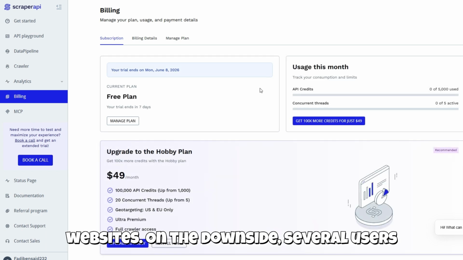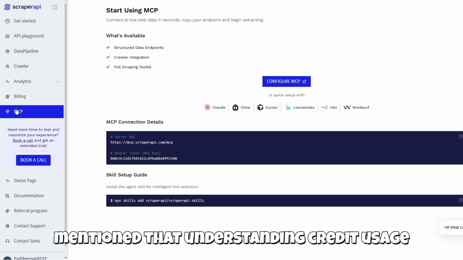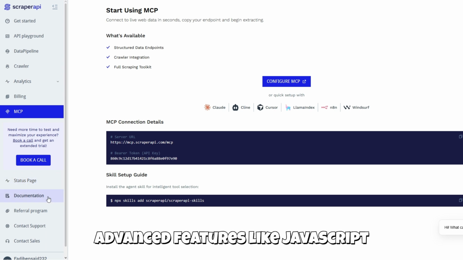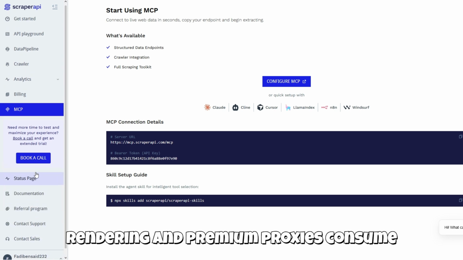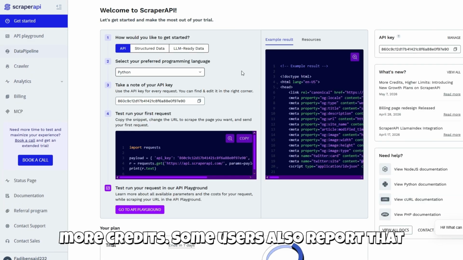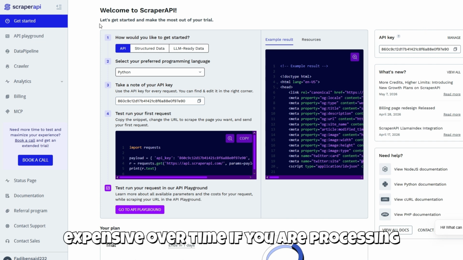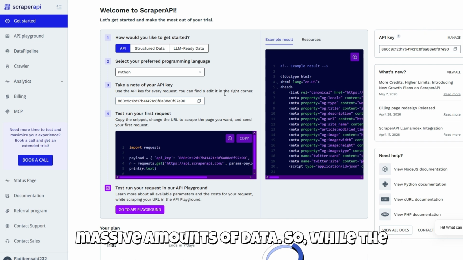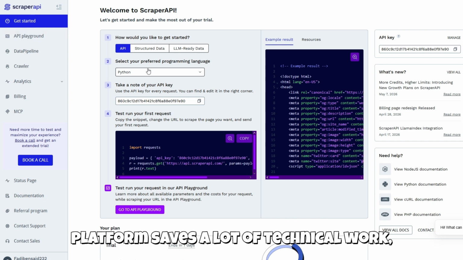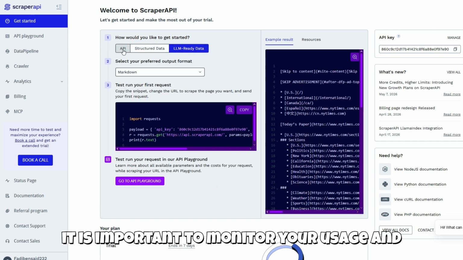On the downside, several users mentioned that understanding credit usage can be confusing at first because advanced features like JavaScript rendering and premium proxies consume more credits. Some users also report that large scraping projects can become expensive over time if you are processing massive amounts of data. So while the platform saves a lot of technical work, it is important to monitor your usage and costs carefully.